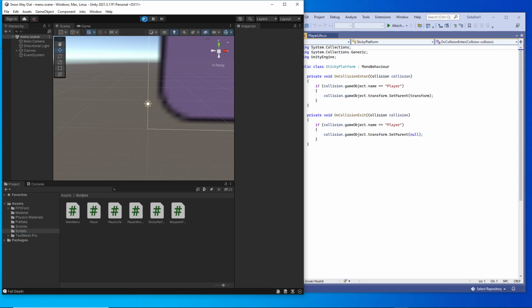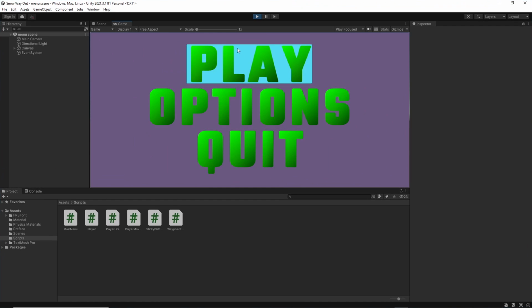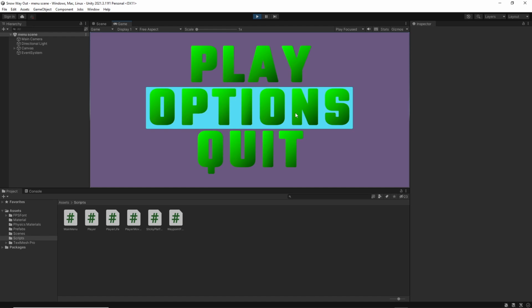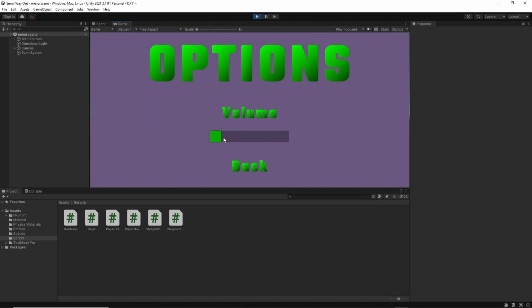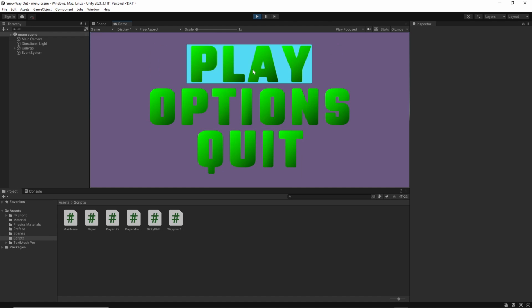I'll hit play. And this is what it looks like. So I had to type different things so that it would highlight the word the cursor's over. It's the menu. Play, options, and quit. Quit will quit the game. Options takes you here. It's just a volume slider at the moment. Back, play the game.